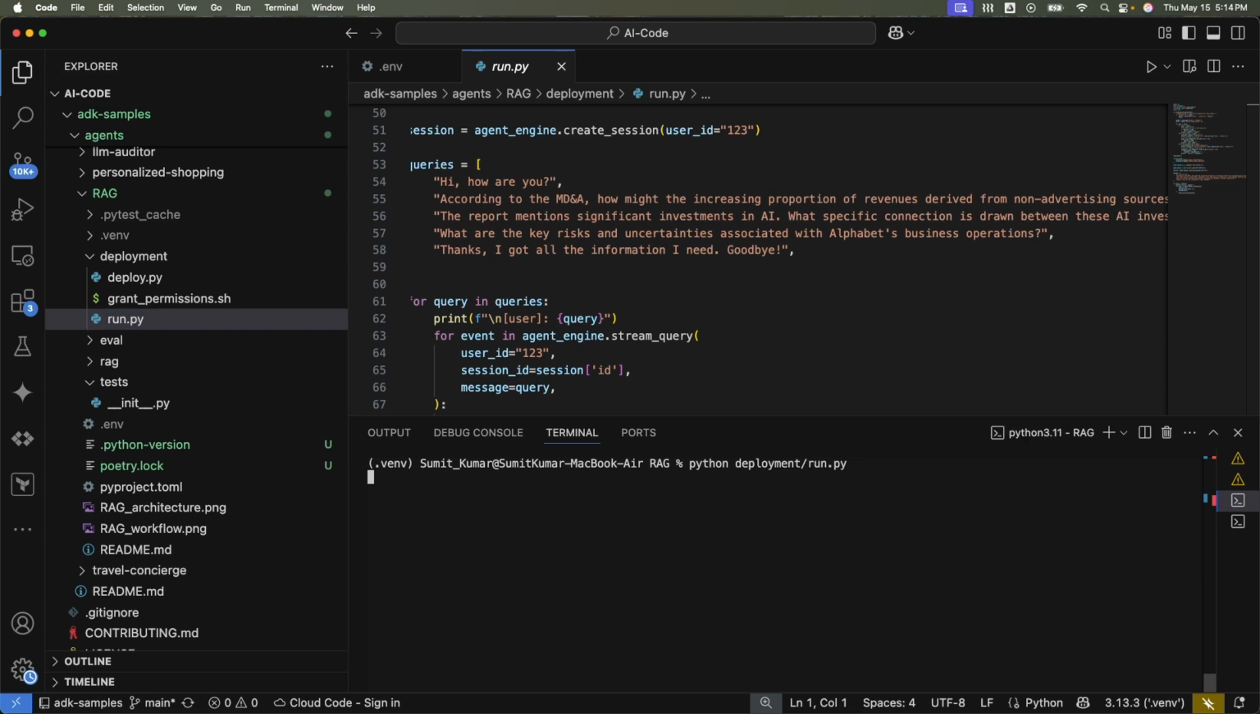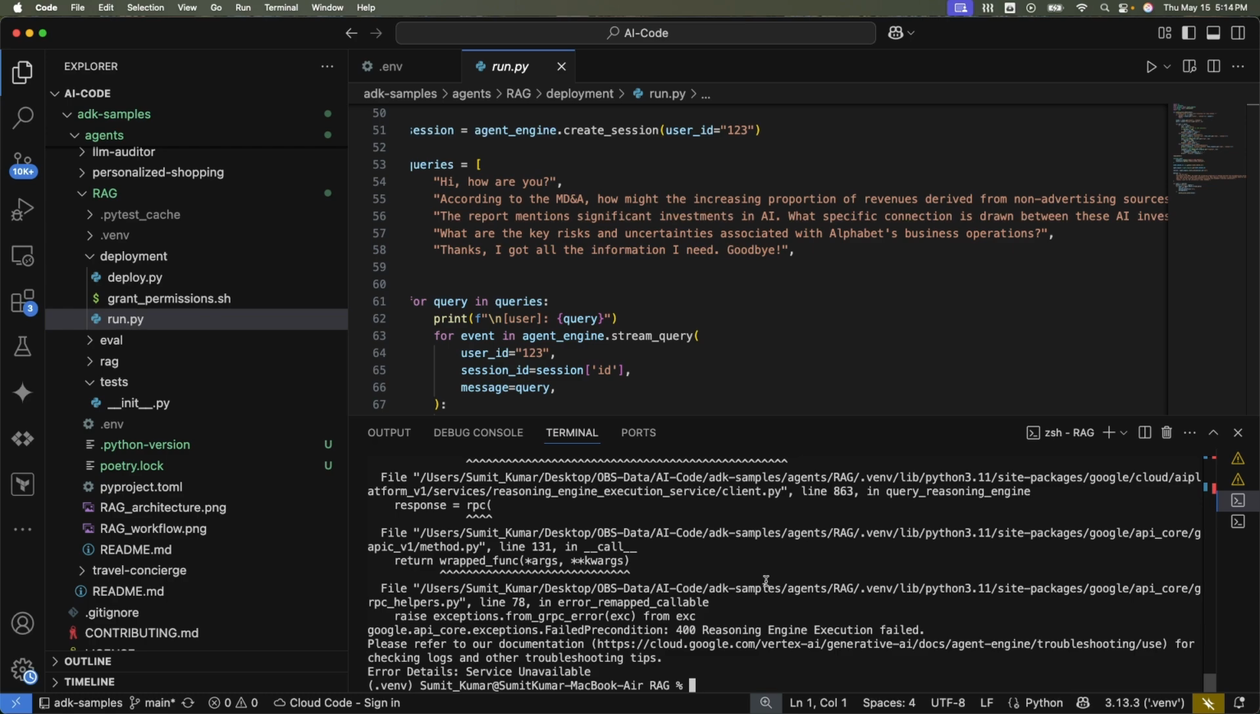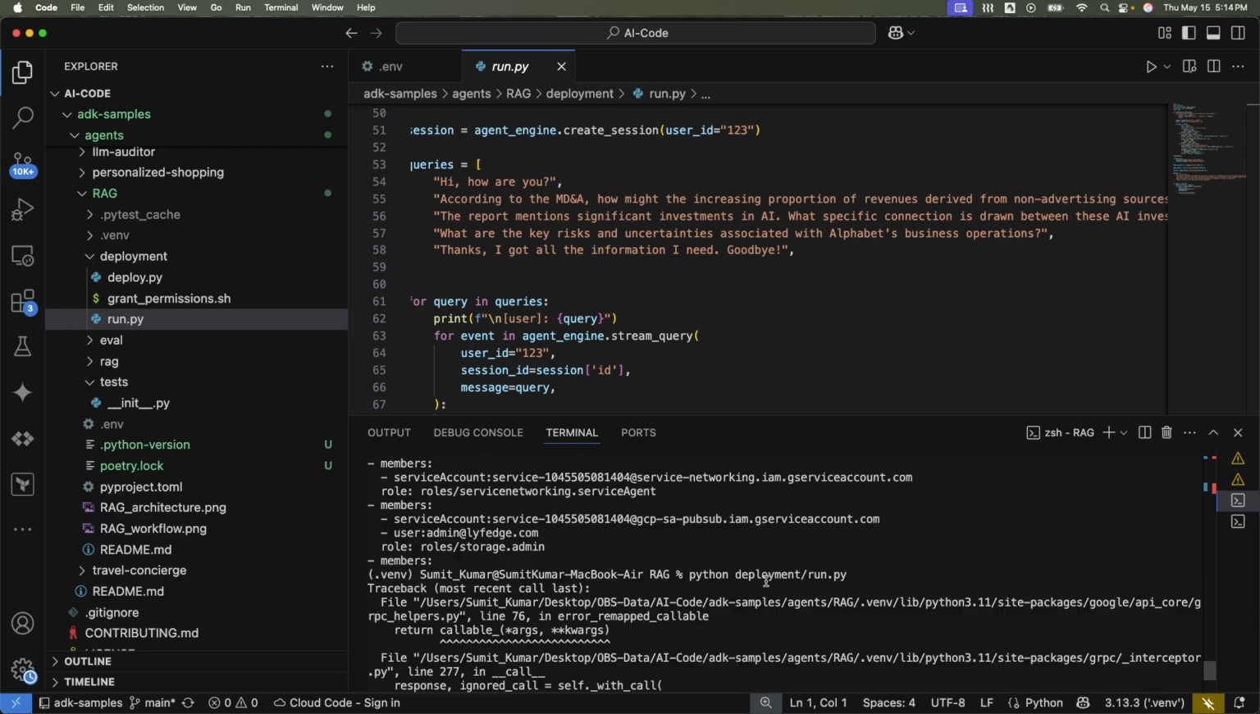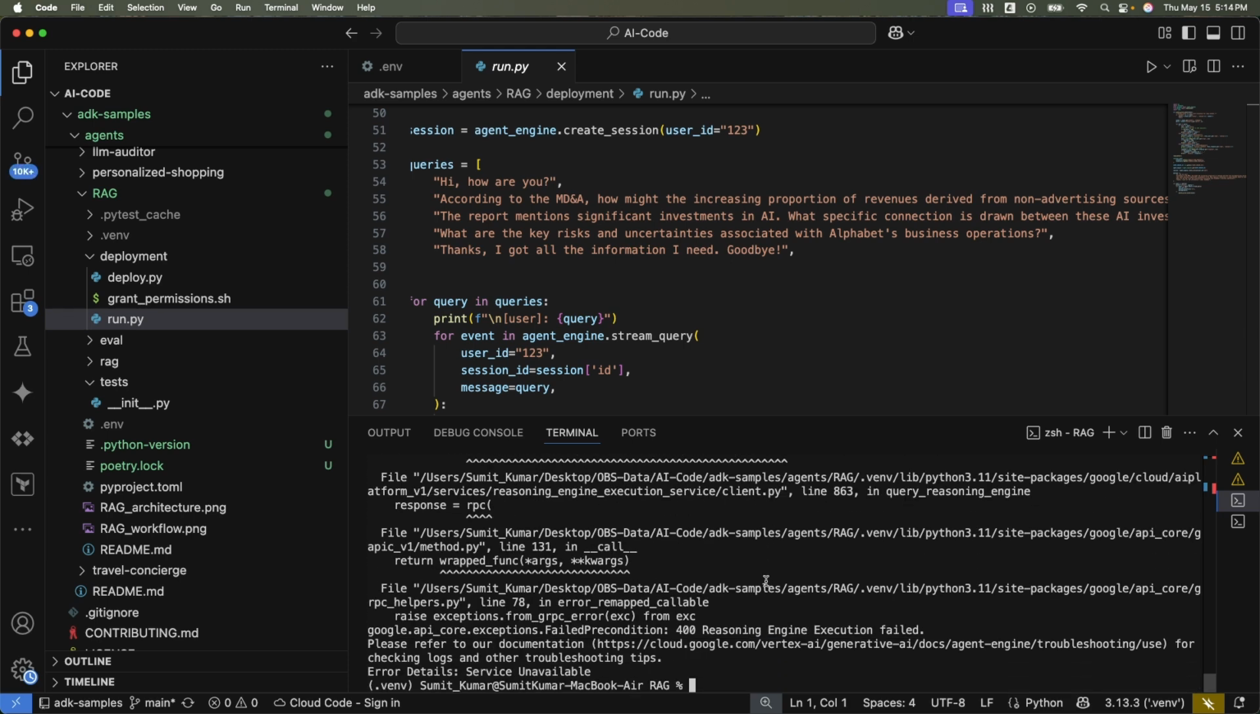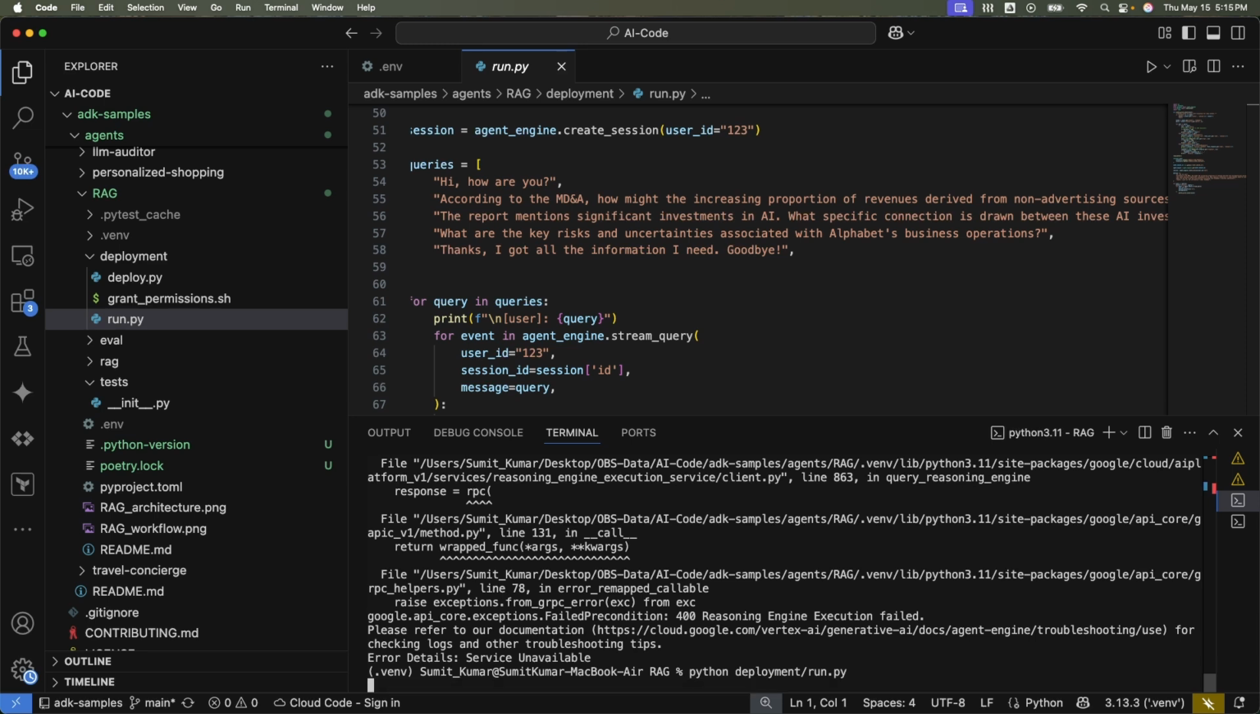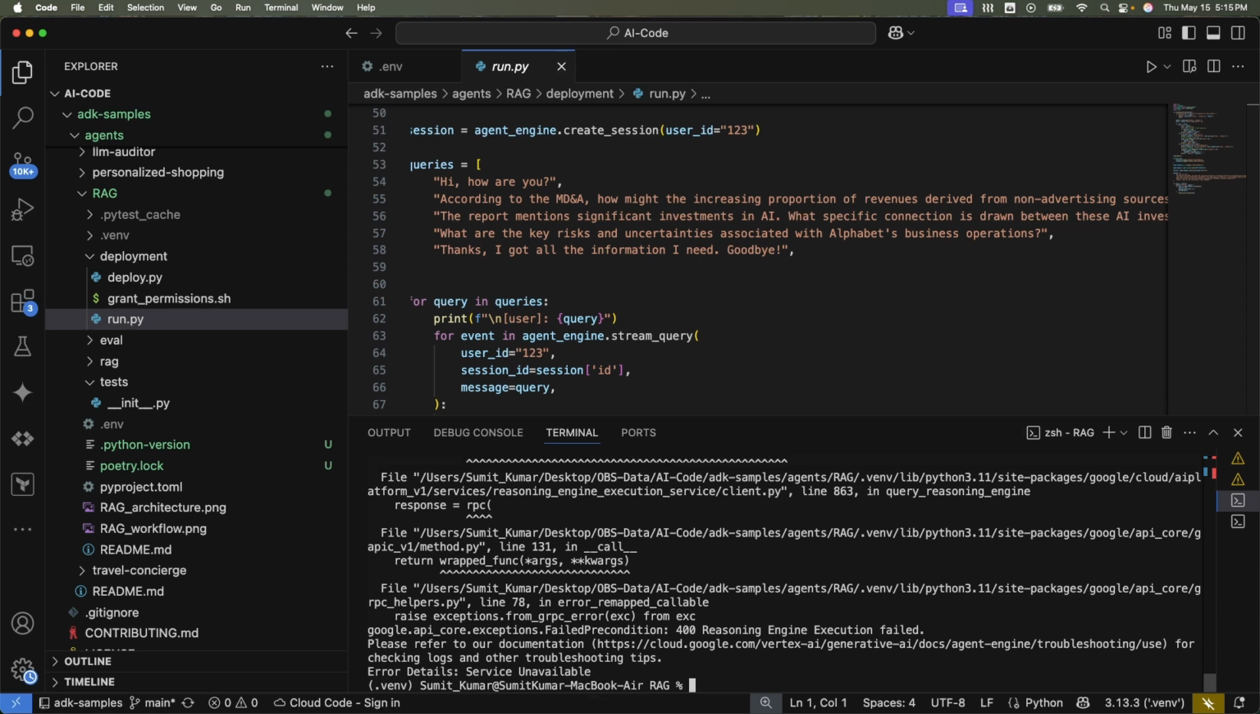In the real world, you are not using your remote agent like this. You will integrate it. Okay, what happened? There is some issue. Permission engine execution failed. Please refer to the documentation. Okay, what happened exactly? Let me run this again. Okay, so looks like some issue. 400.